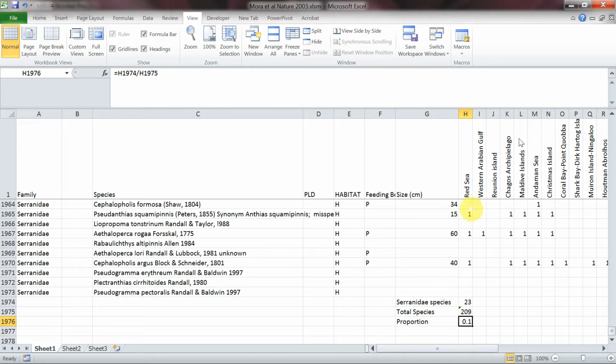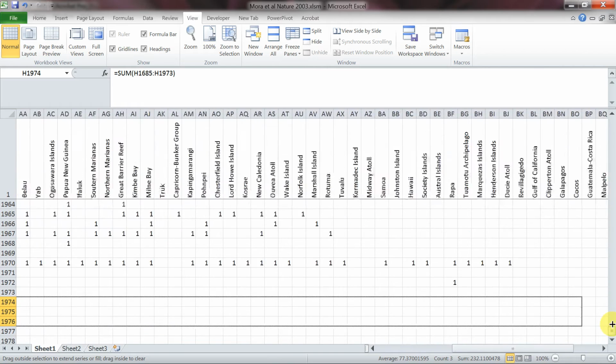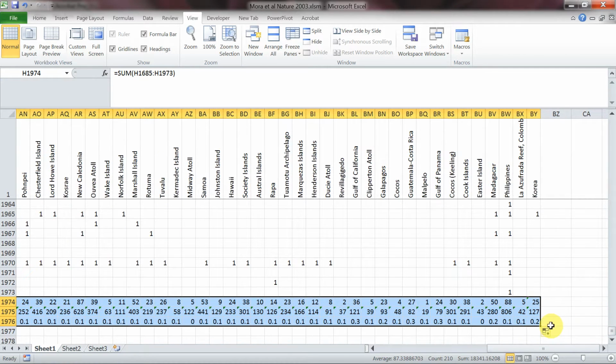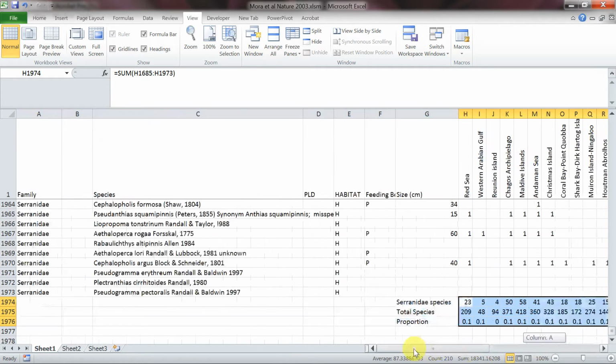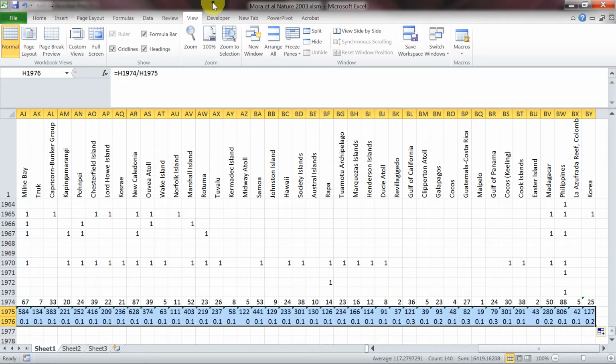So now we want to do this for all of the other locations. What you do, you select these 3 rows, you click on this black button, and then you move it to your right until your last location, which is Korea. So in Korea, the number of species in the family Serranid is 25. There are 127 species there, and the proportion is about 20% of them are Serranids. So let's quickly do a correlation, a plot between the total number of species and the proportion of species in the family Serranids.